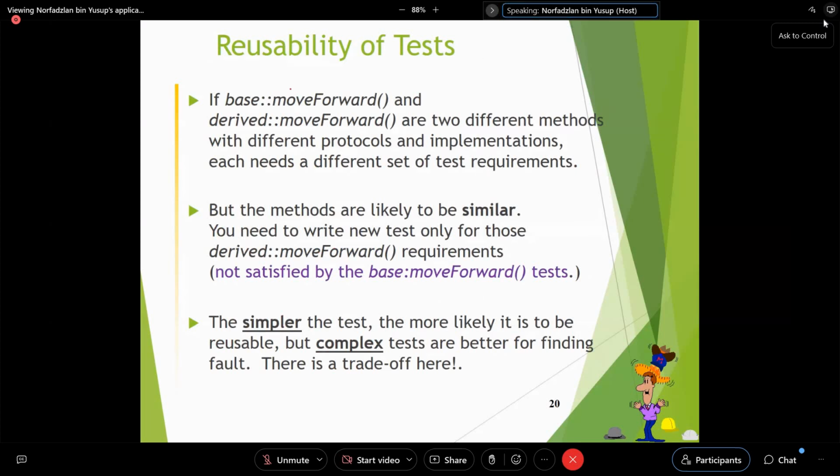So the move forward just now, you have the two methods with the same name, but actually there are two different methods. Although the name is the same, they have different protocols and also implementations. So in inheritance, although the name of the function is the same as the one inherited from the superclass or base class, if you redefine any process or any activity inside of these methods, then you need to do separate testing, a different set of test requirements.